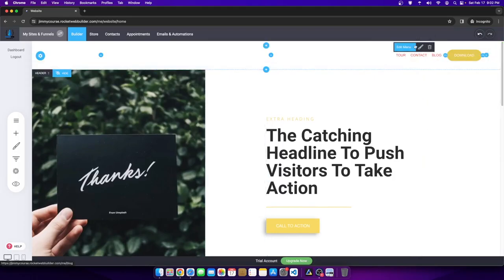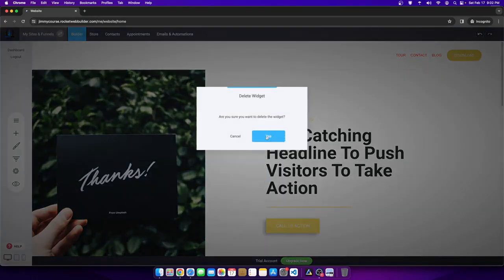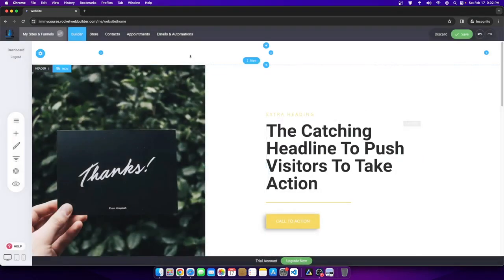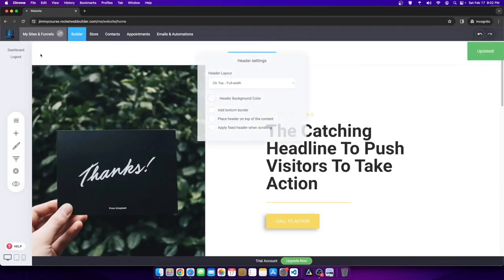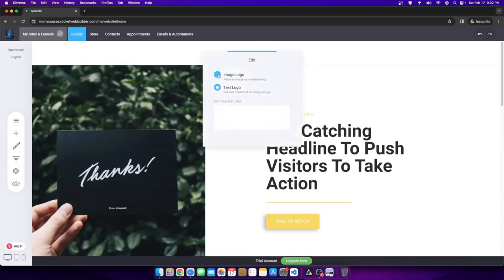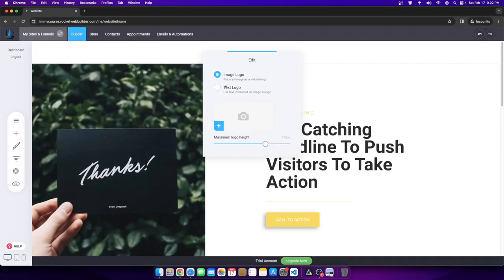And what I'm going to do is I'm going to delete this menu, and I'm going to delete this button. And once again, we're going to have reasons behind everything. This is what we have as the header. I'm going to hit save here. And first thing I'm going to do is create a logo for my header. So the way I do this is, I can hit here settings, and I can click image logo.